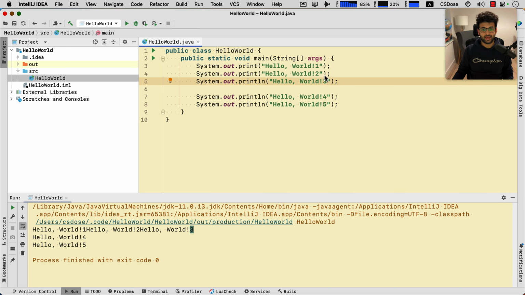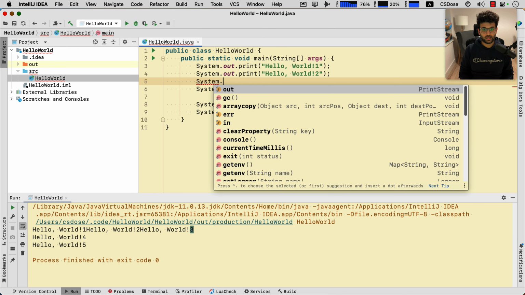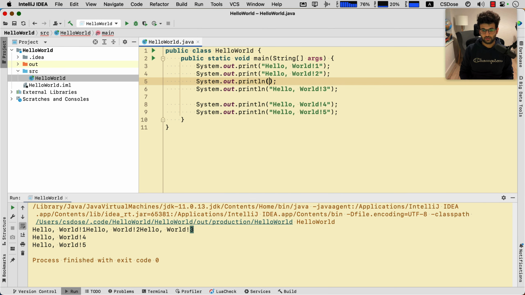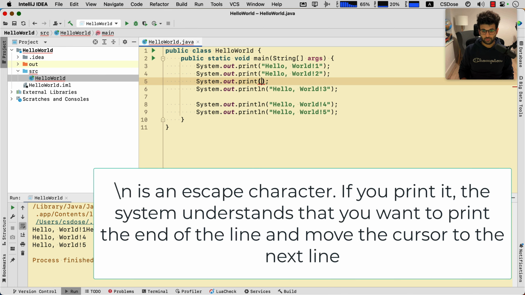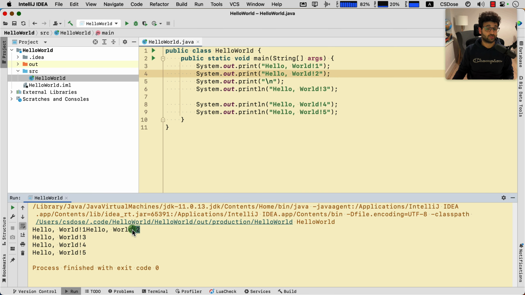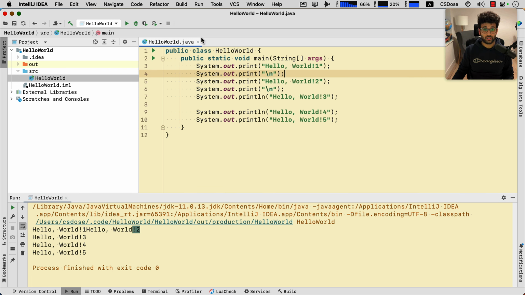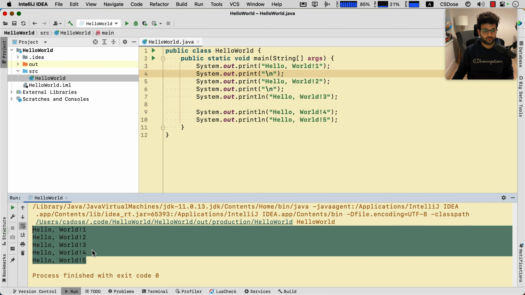Now, what if I said system.out.print, but instead of ln, I put this character? What's going to happen after hello world 2? After 2, there's a new line. That's good. If I copy this and put it here as well, let's see what's going to happen. They're back, each one on its own line.